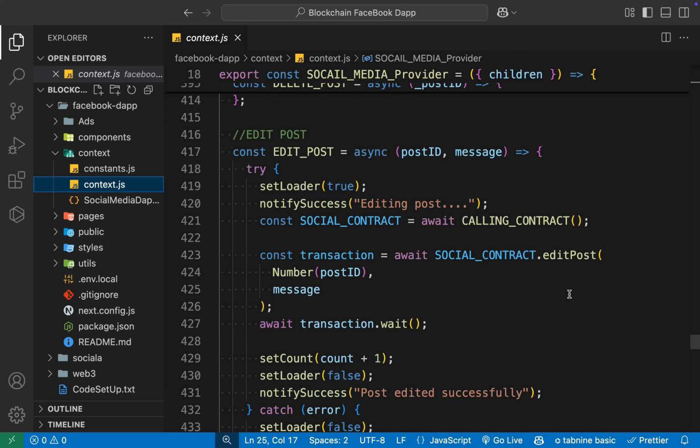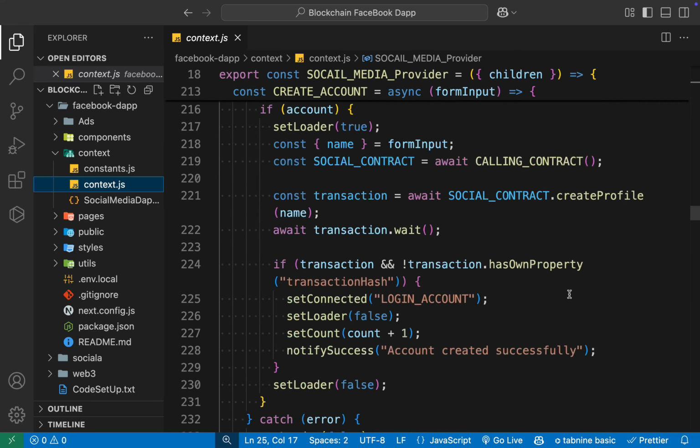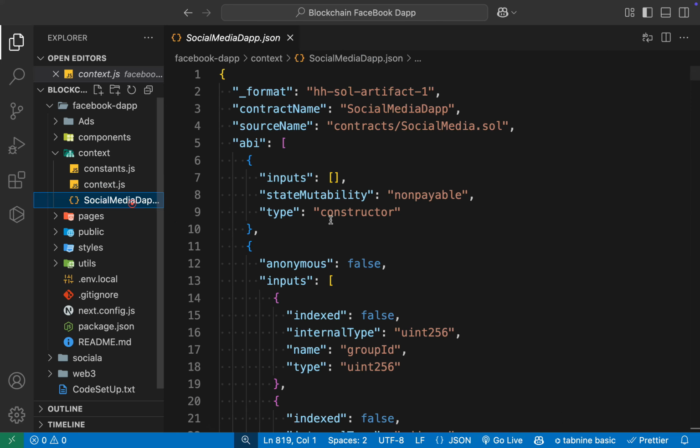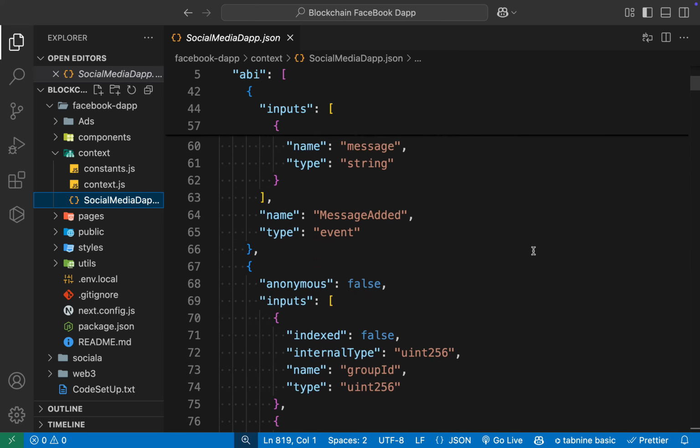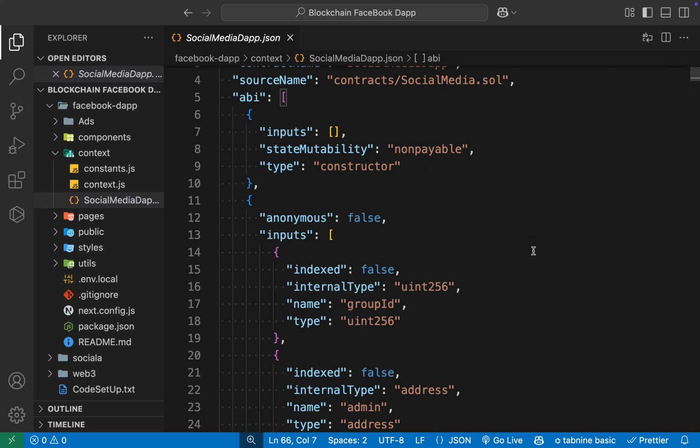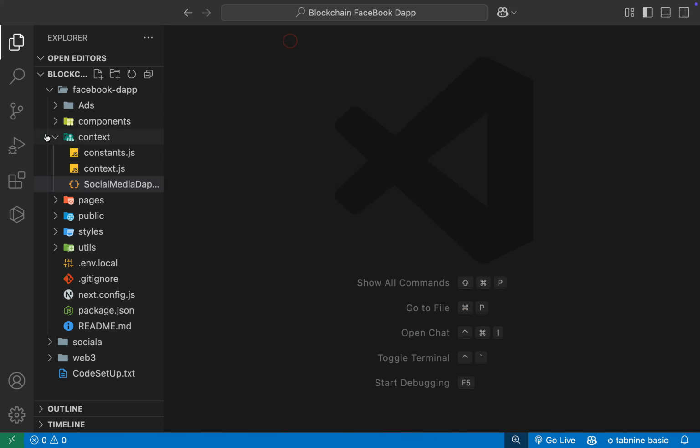Every single thing is fine and everything is working absolutely perfect. And here we have to provide the updated API of our contract. So if you change a single text in the smart contract, when you deploy the contract, you have to provide the updated API, which we're going to do. Close this one. So that's our context.